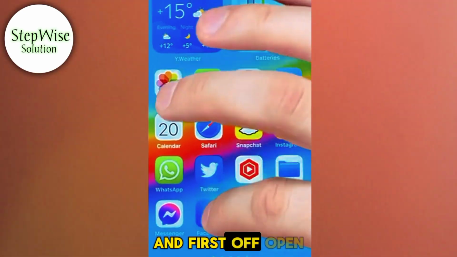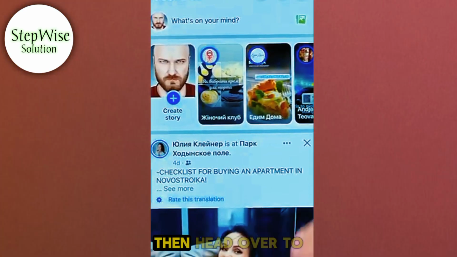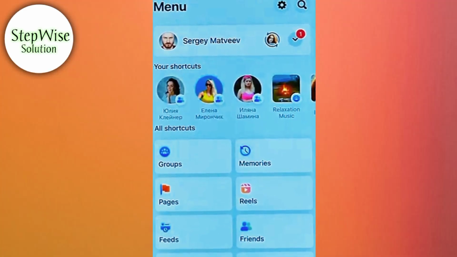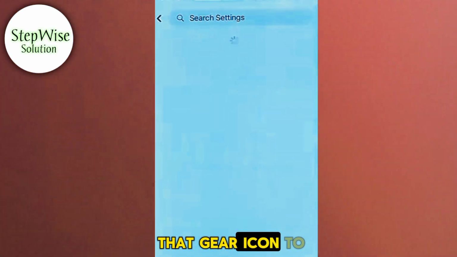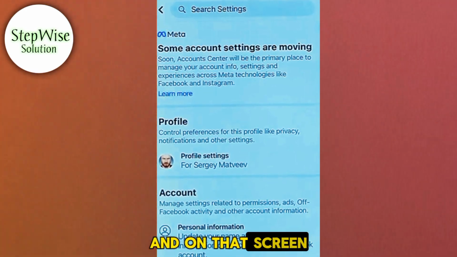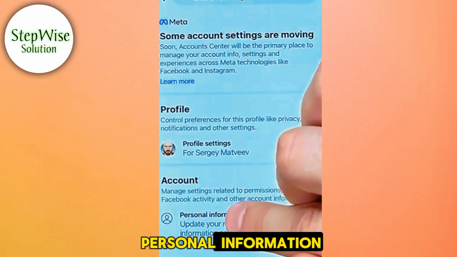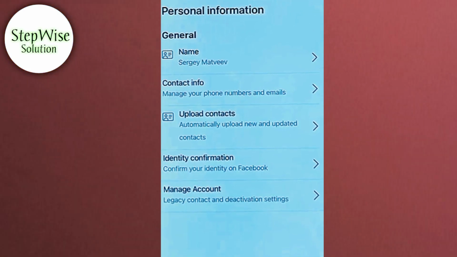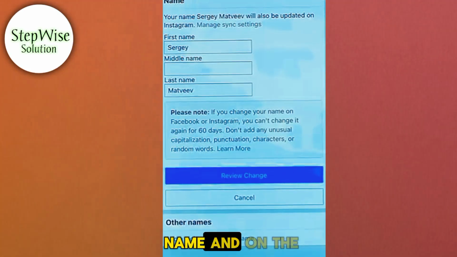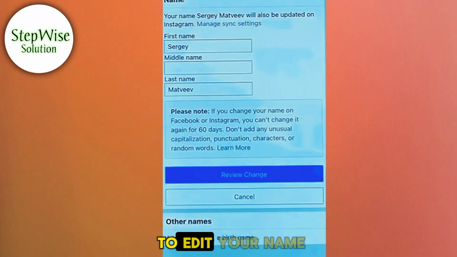First off, open up the Facebook app. Then head over to menu. Then tap on the gear icon to open up settings. On that screen, you can easily find personal information. Just tap on it. On that page, you can easily find name, and on the next step, you will be able to edit your name.